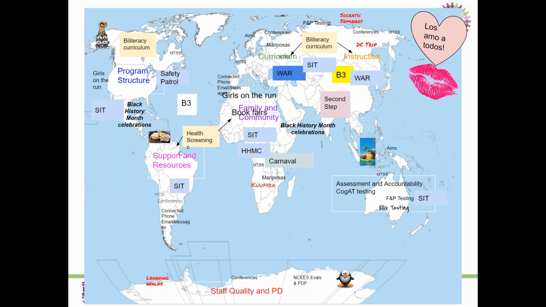And when teachers started brainstorming things that they were doing across these various strands, one thing that became very evident to us as a school is that we spent an enormous amount of time in curriculum instruction, assessment, and family and community, and a lot less time in program structure, support and resources, and really attending to staff quality and PD, or at least in our thinking about our implementation of the guiding principles. And so what that led us to wonder as a program is, were those areas of our implementation of the guiding principles that were not as strong as some of the other areas.